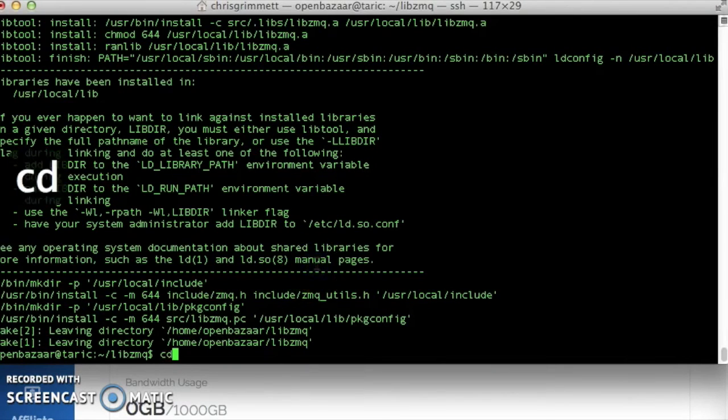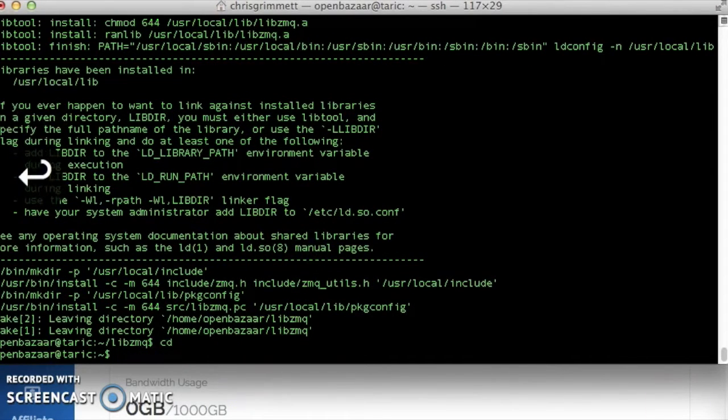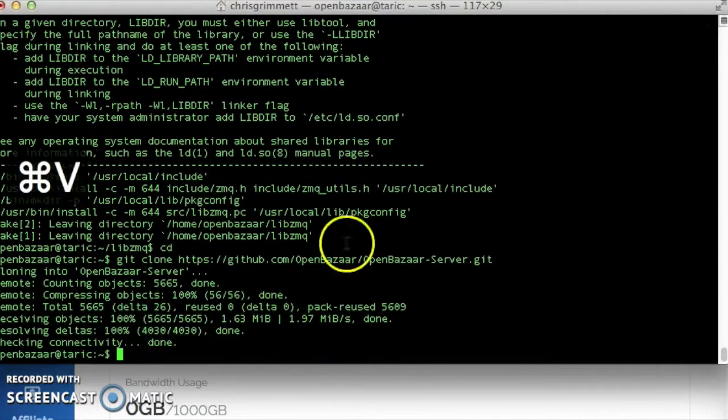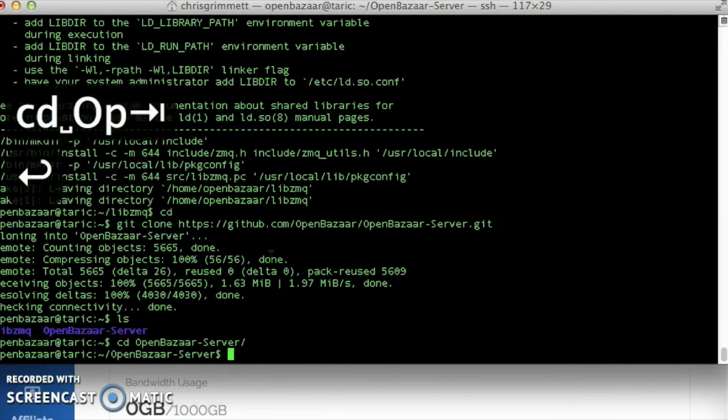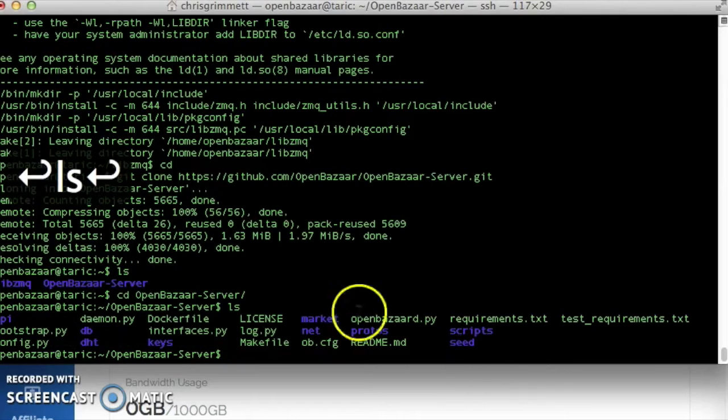So first we need to change directories back to our home directory. That's important. And then we're going to git clone another repository. So now we've got the OpenBazaar server directory. I'm going to change into that. List the contents.